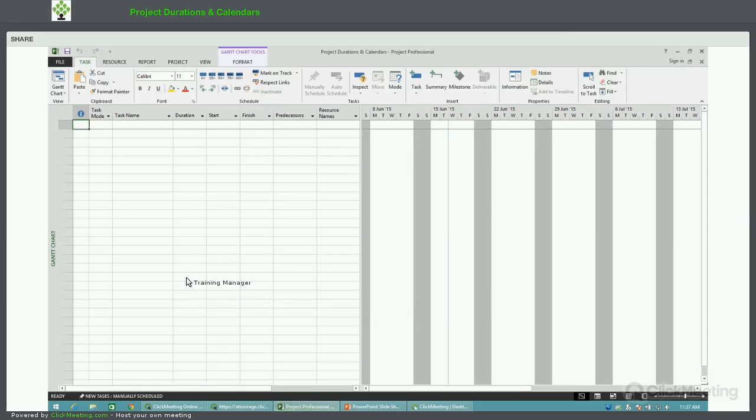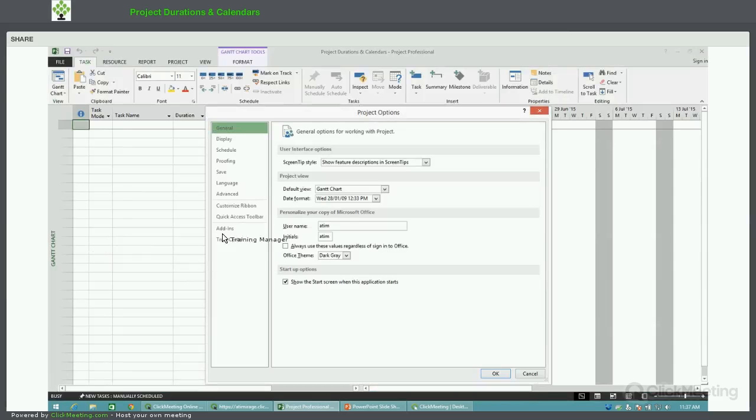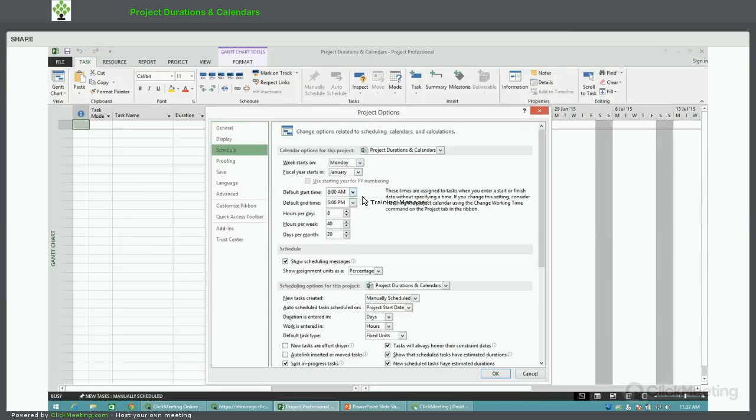So the first place we need to go to set up the defaults is Backstage. So go to the File tab and to Options. The area that we're looking at is the schedule. At the moment, you can see that the defaults are set up for an 8 o'clock start in the morning, 5 o'clock finish in the evening, and assuming a 1-hour break for lunch, that means there's 8 hours of work in the day, 40 hours of work in a week, and there's a 20-day working month, assuming that Saturdays and Sundays are non-working time.